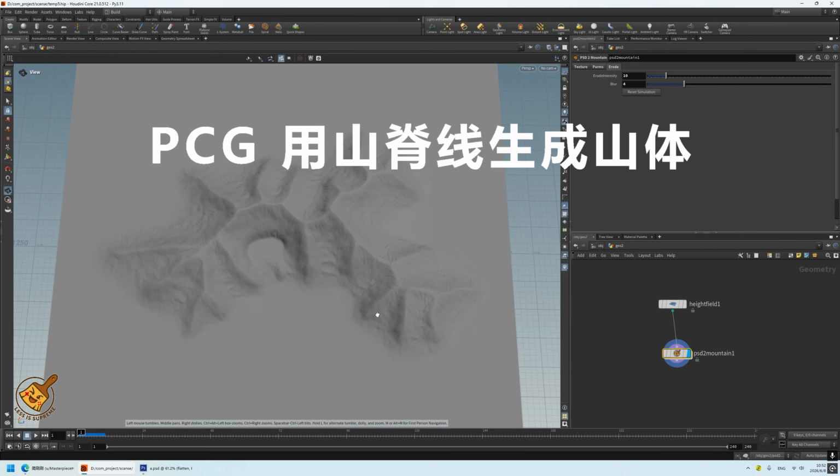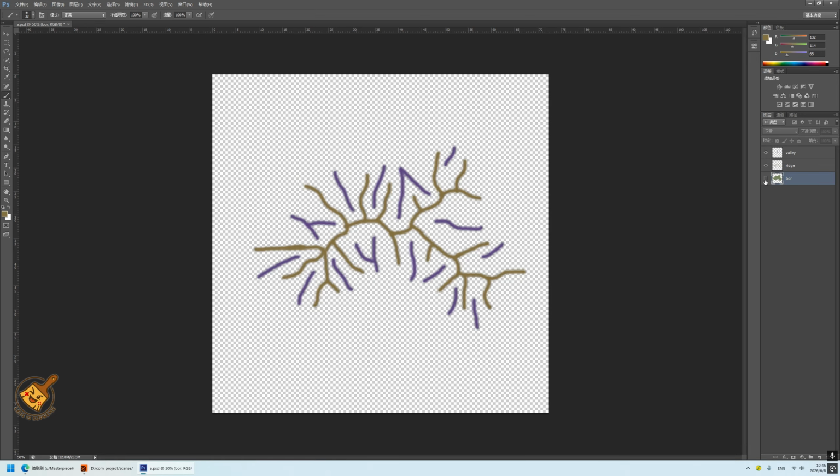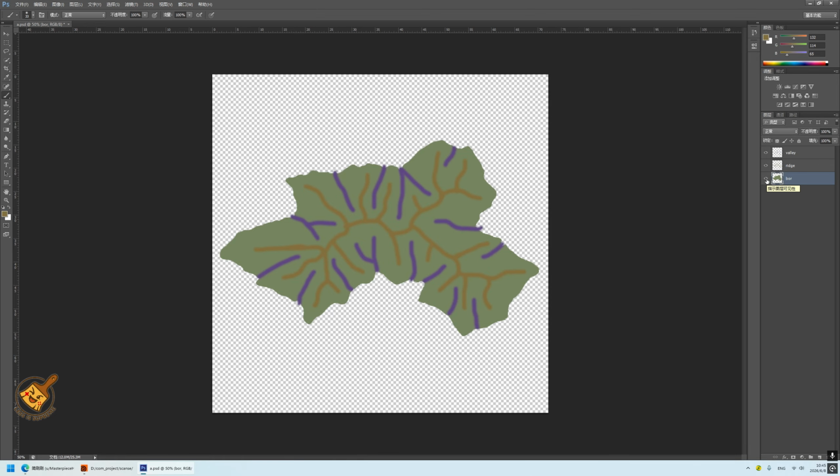Hey everyone, today we're looking at the PSD to Mountain node. It now lets you use ridge and valley lines to shape the flow of your terrain. Right here, you can see the mountain layout I drew in Photoshop. This one is the mountain boundary. This line represents the ridges. And this one is for the valleys.